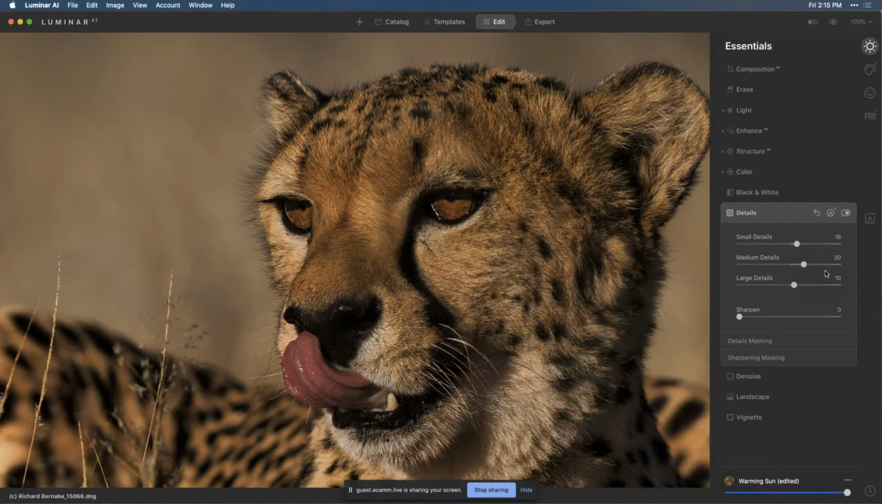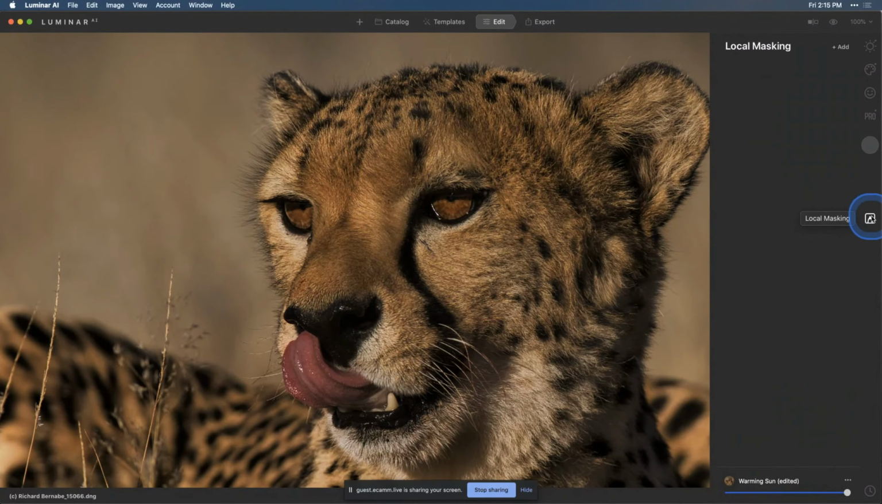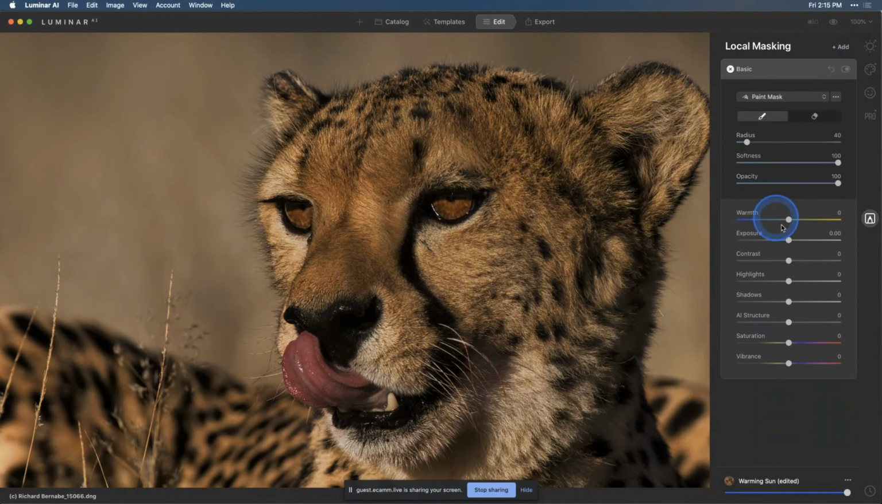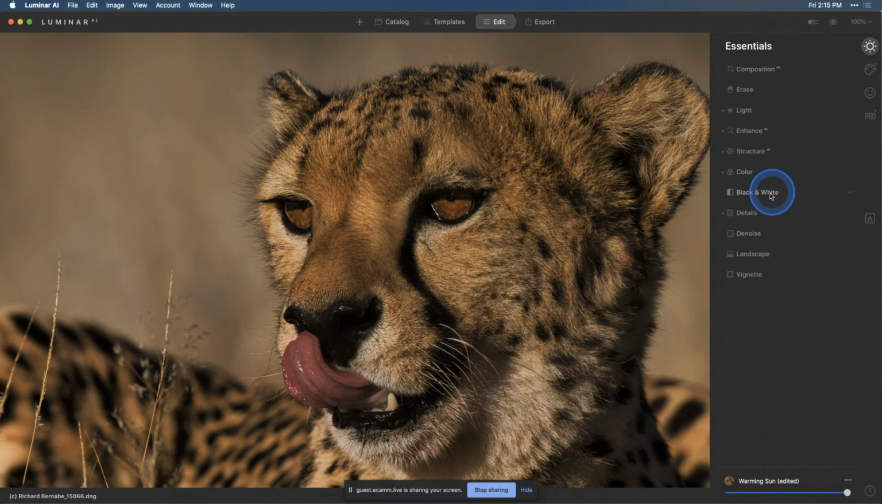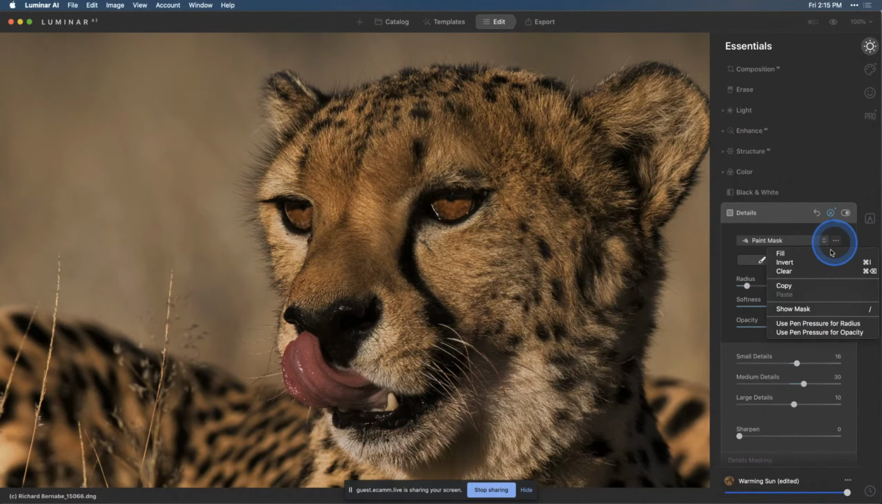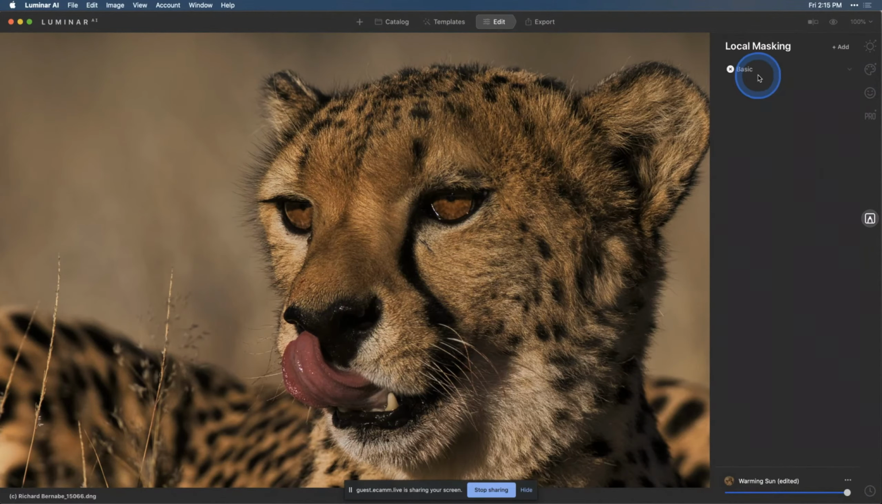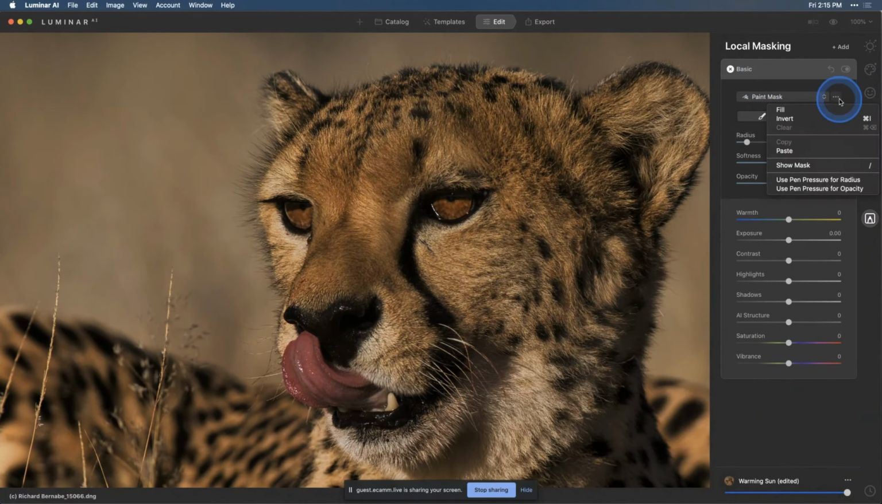Now I still feel like the eyes are a little bit dark, so we can go over to our local masking and add basic. Actually, let me go back one more step here, back to my details. I wanna copy that mask that I made. So I'm gonna go to the ellipses tool, hit copy, and now I'm gonna go back to my local masking into that basic tool that I selected, into the ellipses, and click paste. Now any adjustments I make to this local mask are gonna be the exact same area that I painted in on the details tool. Nice.